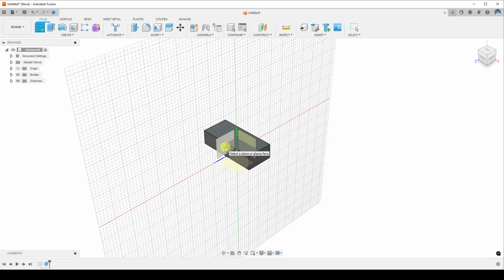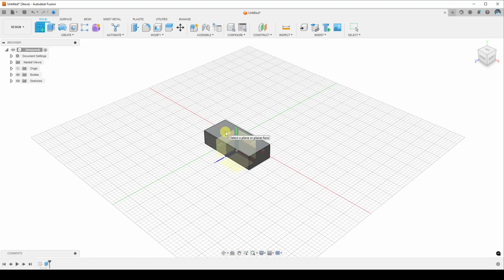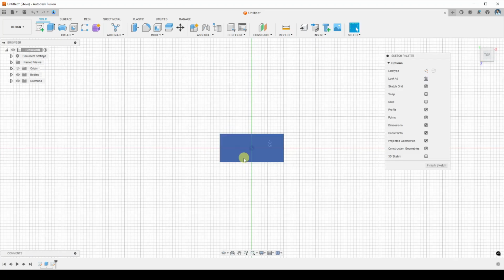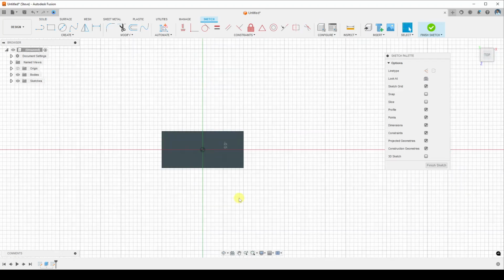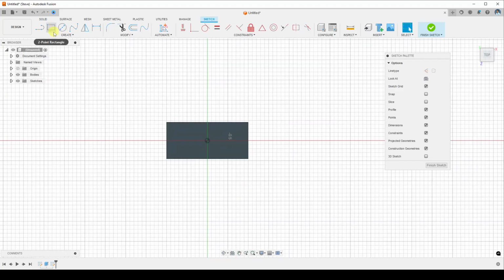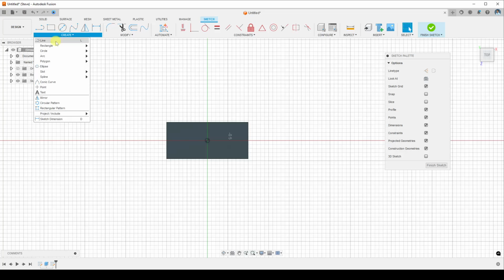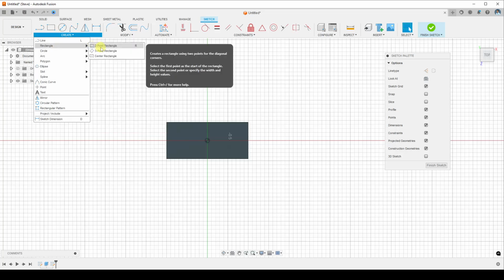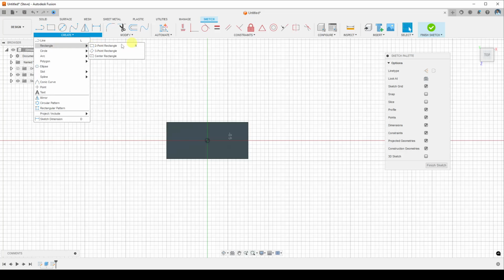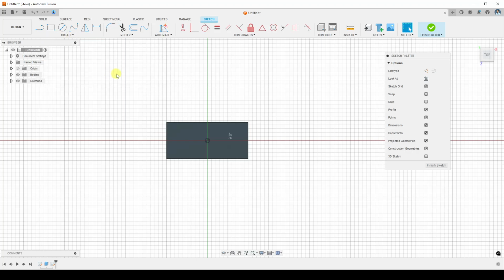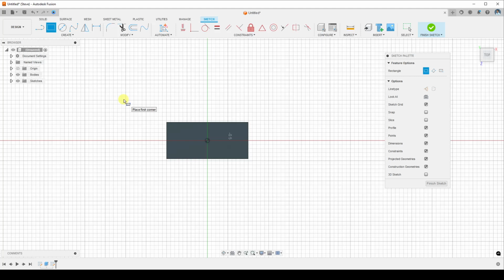Sketches don't have to be on the original planes. They can be on planes of the 3D bodies that you draw or make. So I'm going to click that top plane, and now I'm going to make another rectangle. This time I'm going to do 2-point rectangle, and notice there's an R next to 2-point rectangle, which means R is the hotkey. If you hit R on your keyboard, the rectangle tool is automatically selected.